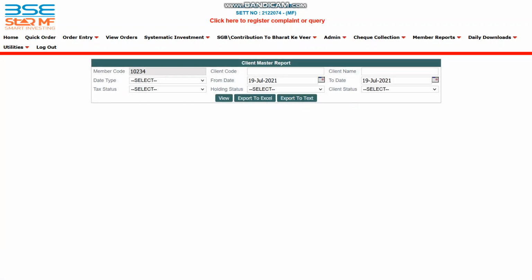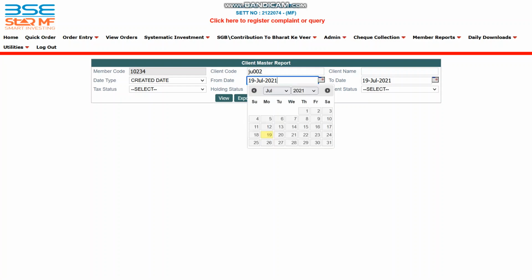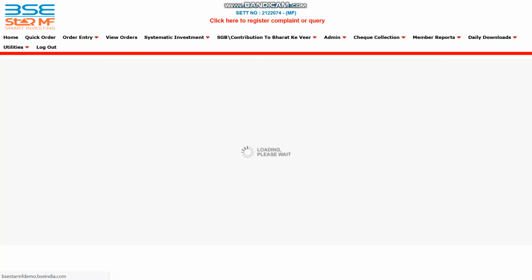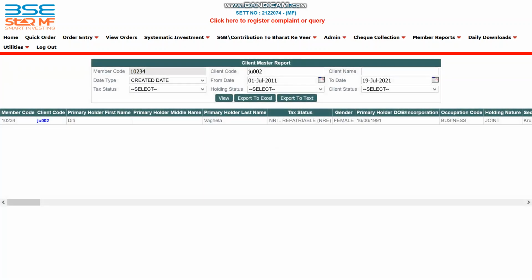I can search the client via client code or client name, or if I don't remember the client code or client name, then I can give the period of date as well. Let me search via client code, select date type as created date, and give a from date of, let's say, any date of 2011, and click on view. Now click on client code.